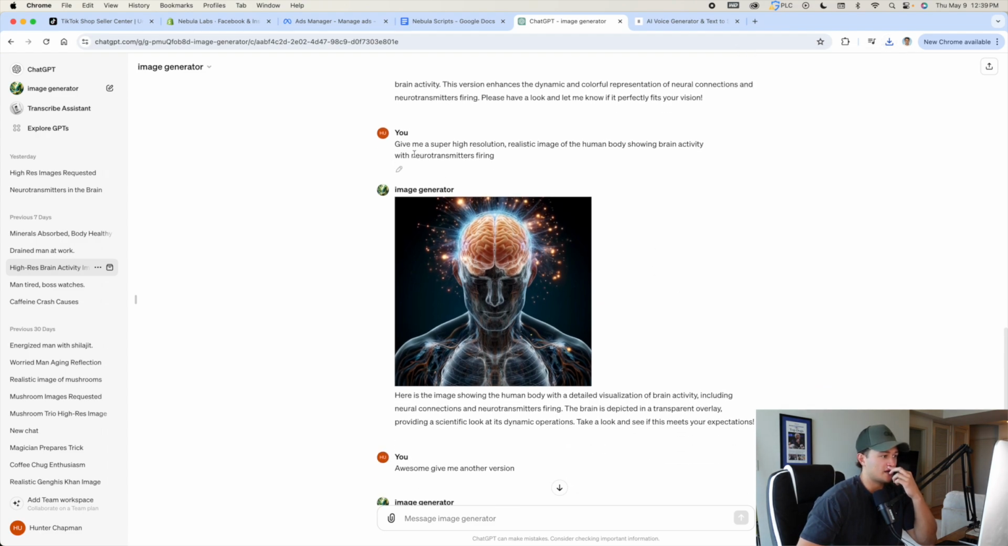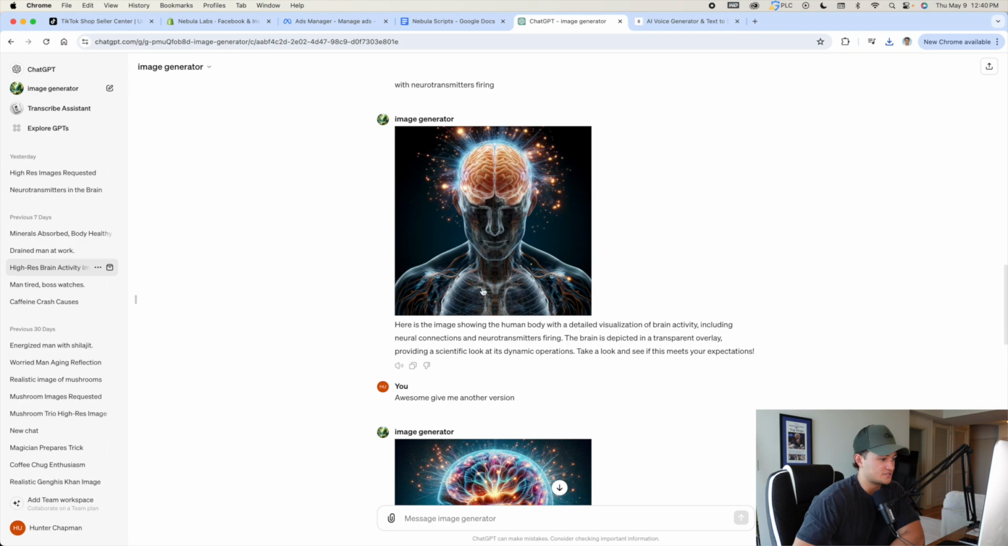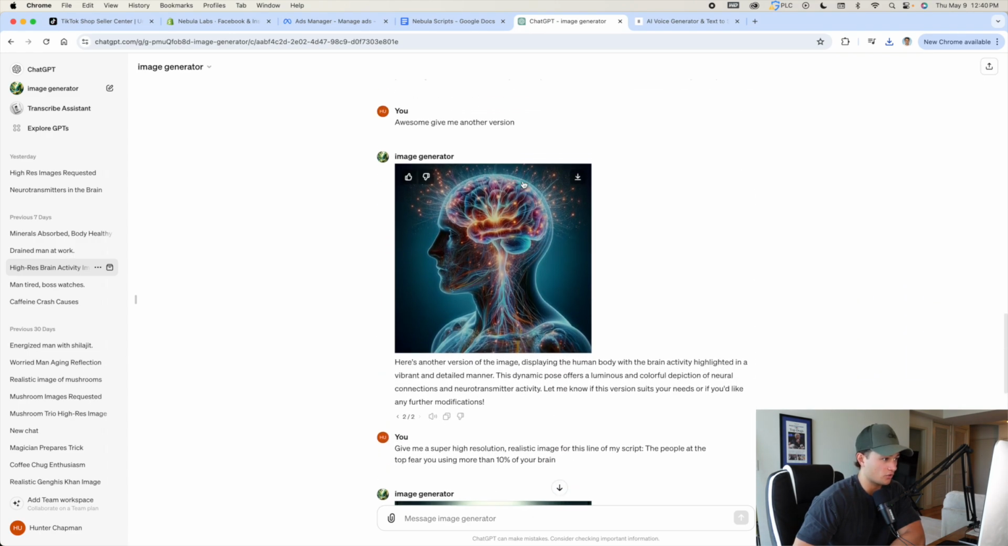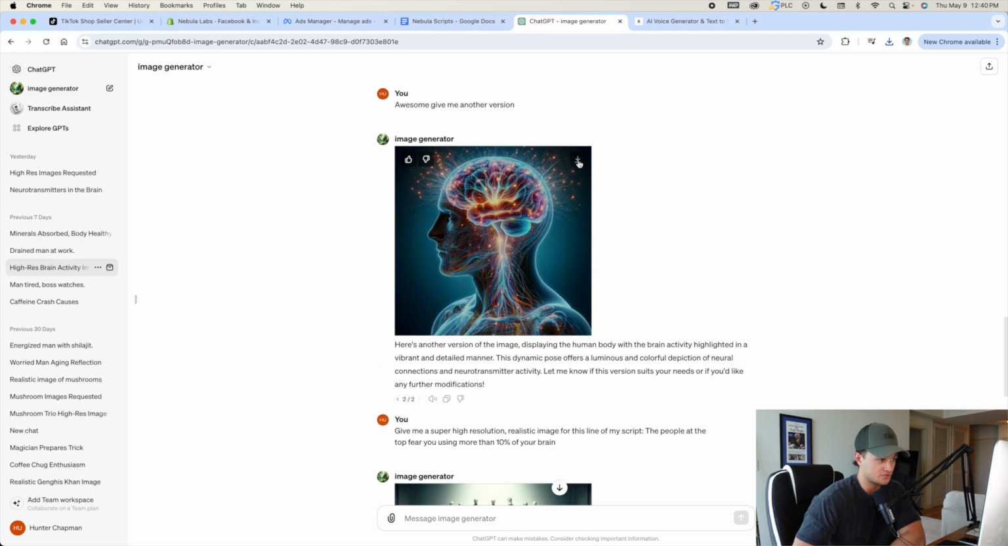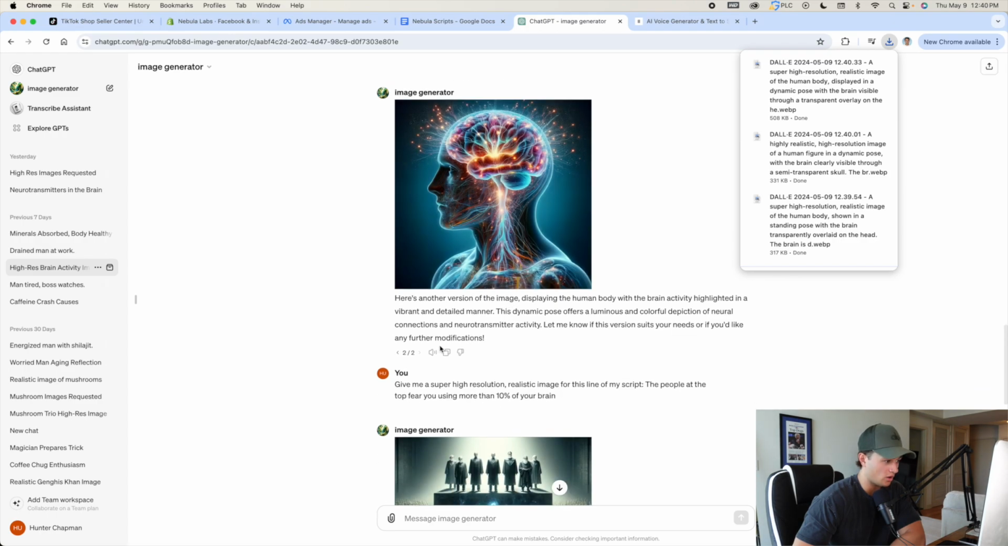Okay, so now I said for another one, this is the first image that you guys saw in the video. This was the prompt. Give me a super high resolution, realistic image showing brain activity with neurotransmitters firing, right? Really not much direction. I only keep this consistent and the images come out super high quality. All right, so that image was solid. Right now, here is another one. I just said, awesome, give me another version. This one was sweet, so I used that as well.